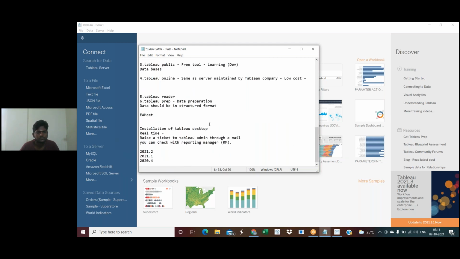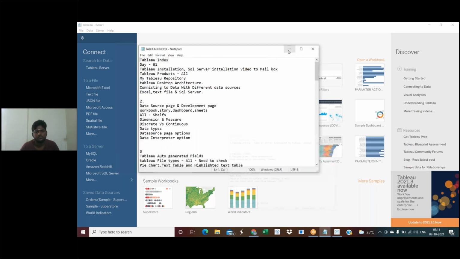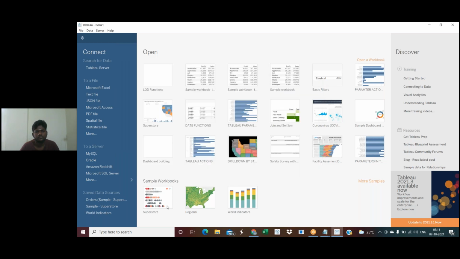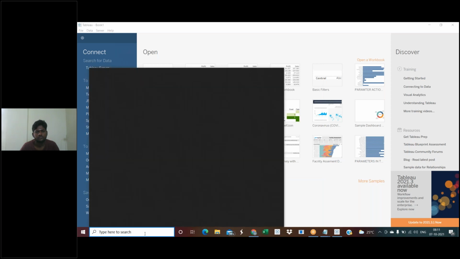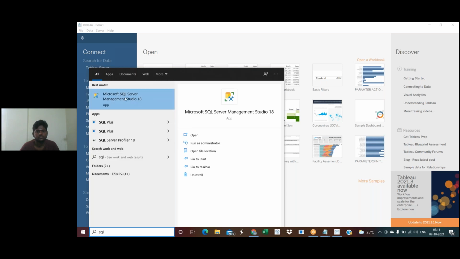You can try to install Tableau Desktop. I hope you are done with it. Today we will see how to connect with the databases, how to connect with SQL Server. I have this SQL Server database. Yesterday I gave some introduction, just opening the environment. Now I will show you how SQL Server works here.